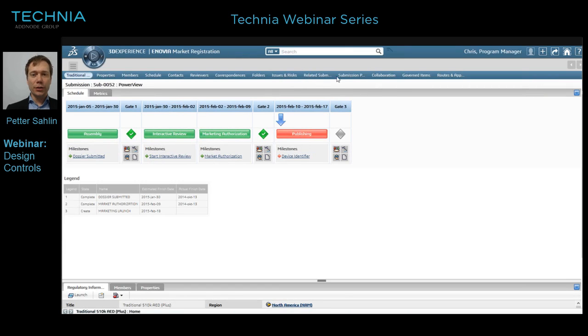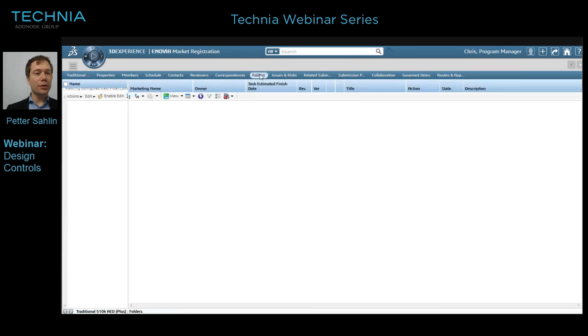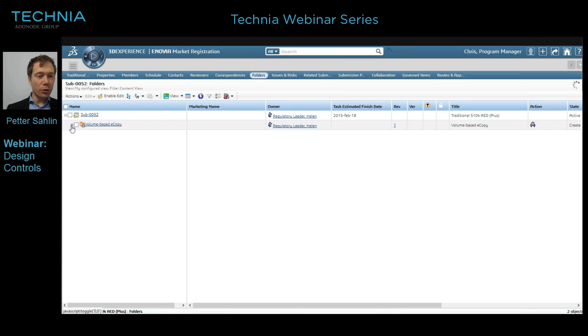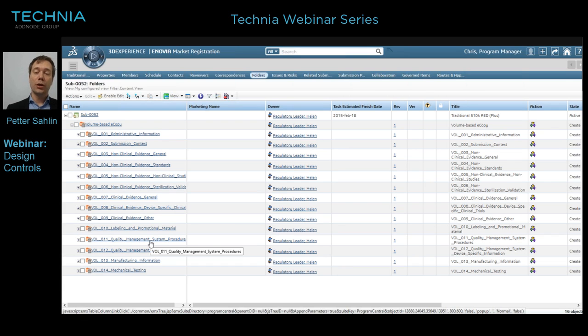If we take a look at the technical file on the submission here, you can see that it's a volume-based definition. Under the design controls, we define the different deliverables as typed as design input, design output for our different controls. Here, when we enter into the submission, we change the view, and here we define it from a regulatory purpose. But of course, the underlying deliverables are exactly the same. It's the same information we're working with.